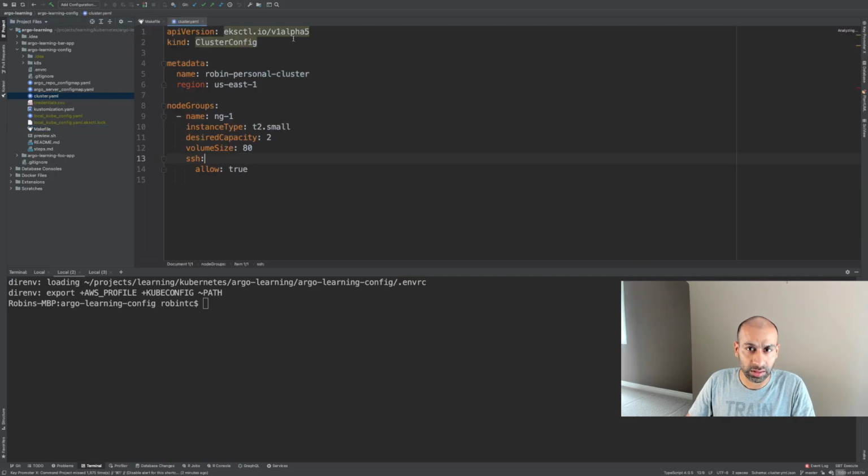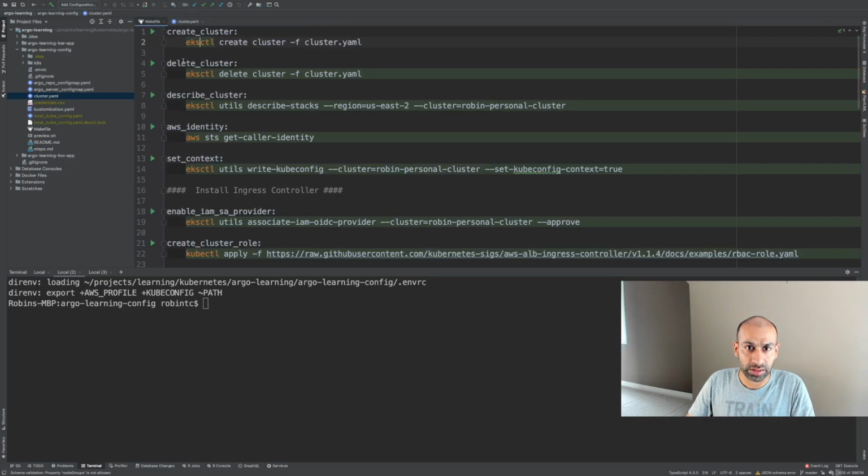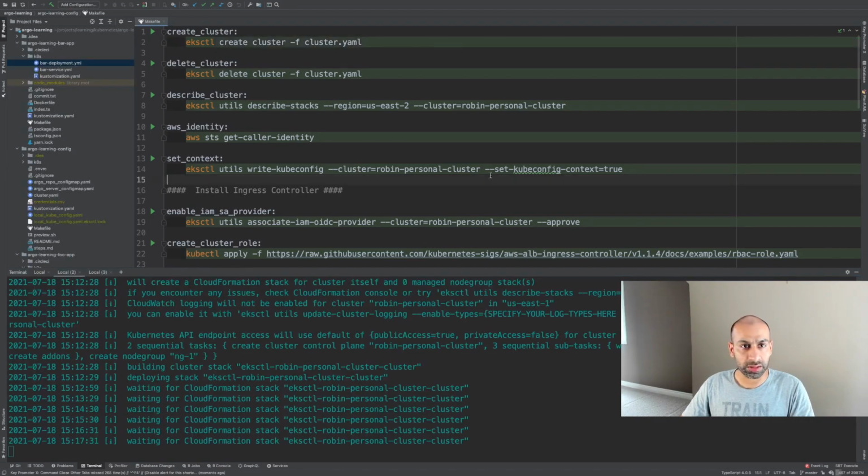So here is the cluster configuration which we have. This is the name, and it has two node groups, and they are of this type. Let's execute the first command and try to create a cluster. It's going to take around 10 minutes to create the cluster. So let's meanwhile have a look at the foo and the bar application.